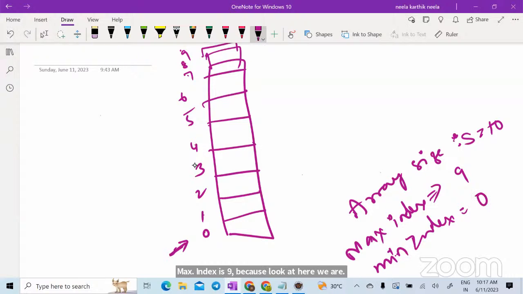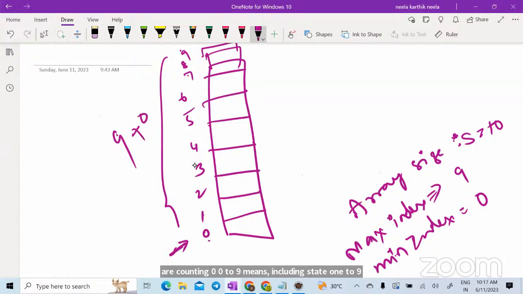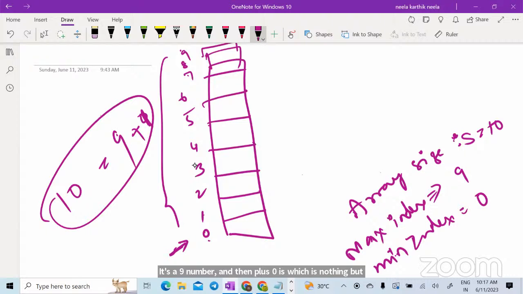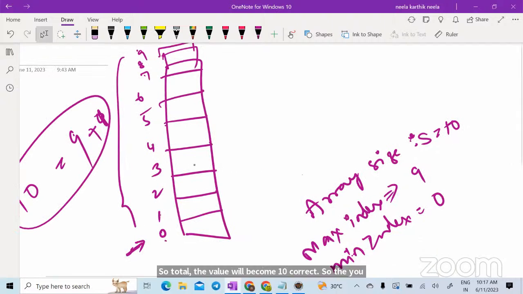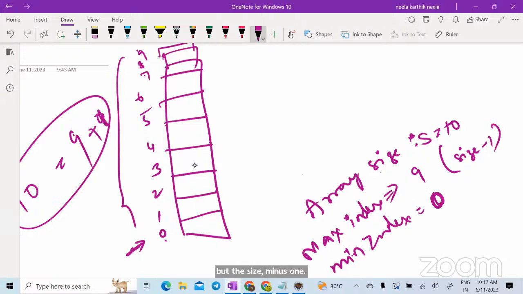Whenever you are counting, 0 to 9 means 1 to 9 is 9 numbers, and then plus 0 is one more value, right? So the total will become 10, correct? You need to remember that whenever your array size is 10, the max index is the size minus 1. Now, what is the min index? Min index is always 0. So in Java, array index starts with 0. Now you will come to know why I am explaining all of this: because this array itself is a basis for learning the collection internals.